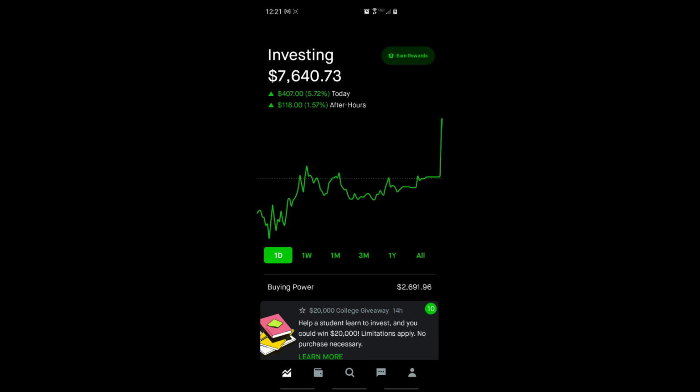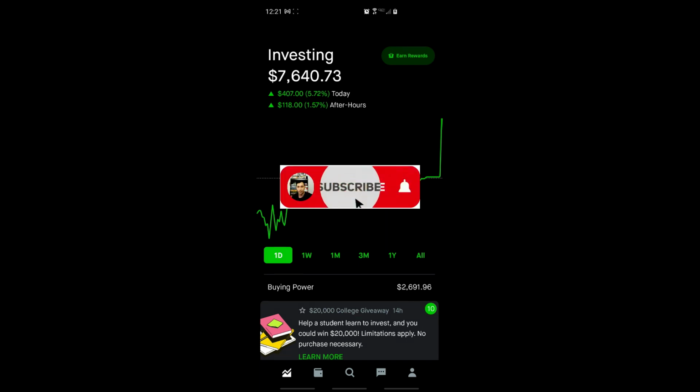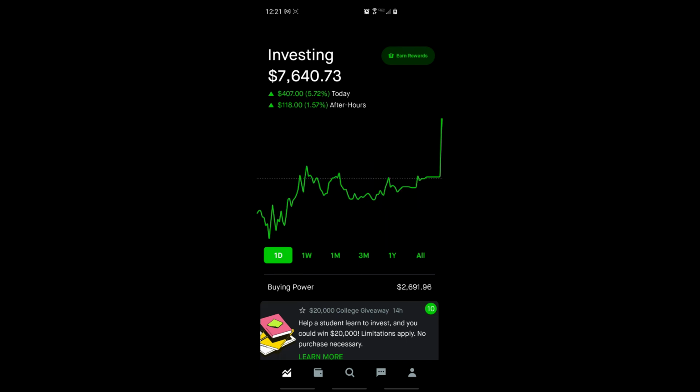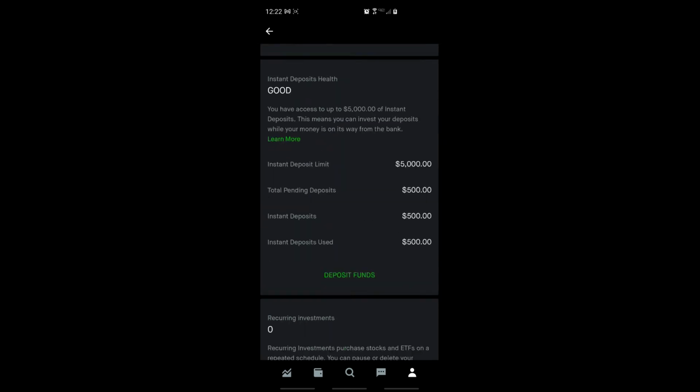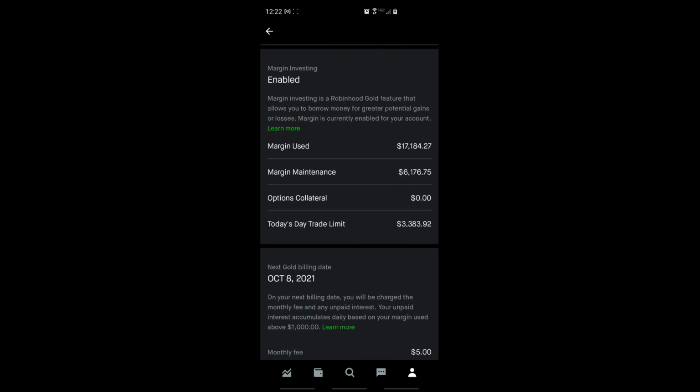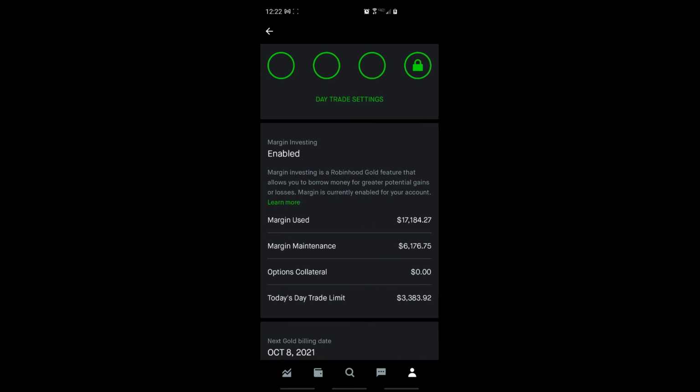Now if we go back to the main menu, you can see it basically spiked up, and you no longer see that red dotted line anymore because I added to my portfolio. So you see the buying power increased as well. Now if we go back to my account and I scroll all the way down, you can see margin use 17,184. My margin maintenance is still around the 6,000 range. So basically, I'm good now. I have enough to cover me for now. And yeah, that's basically how margin works and margin maintenance and all that.